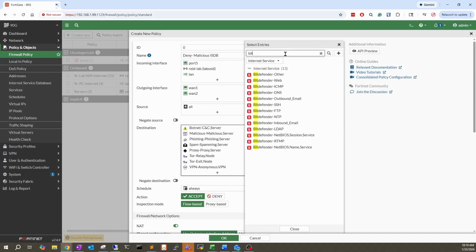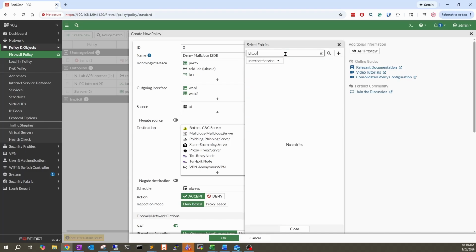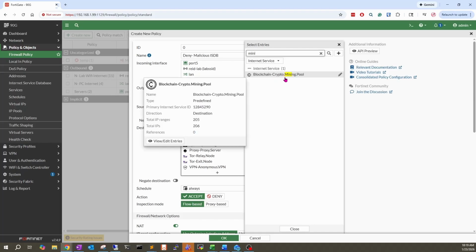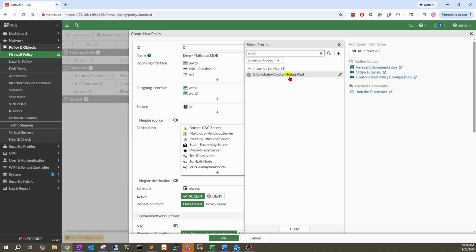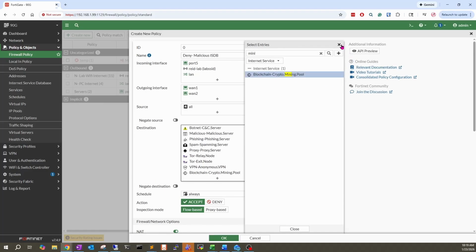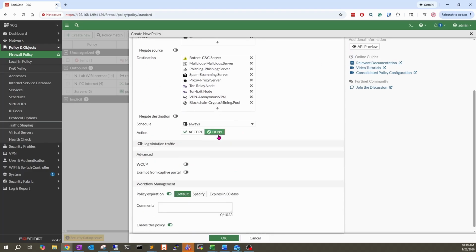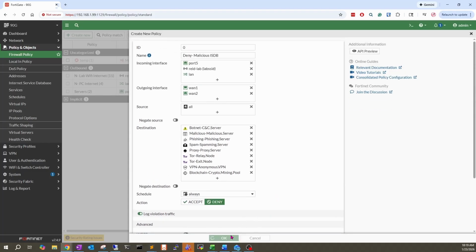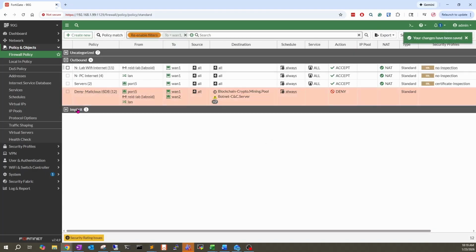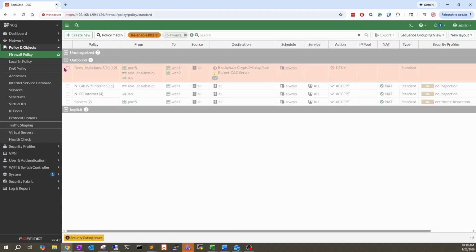And then there's a Bitcoin, or should there at least be a Bitcoin one? There it is. So blockchain, not Bitcoin. Blockchain mining. Obviously, you might work for a company that works with this, but in most cases we're going to deny this, so we'll add that in there. We'll change our action to deny, and we want to log this traffic, right? So we will put that in there. And then we will move that above our policy.